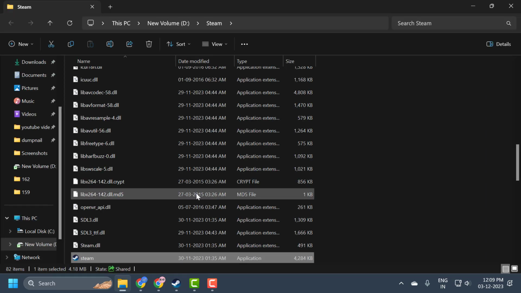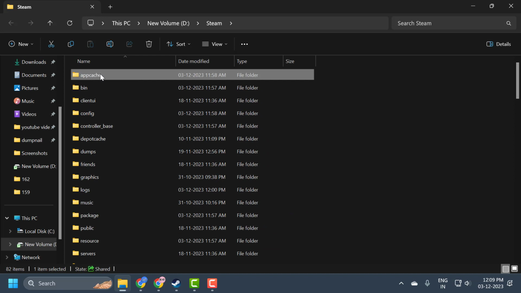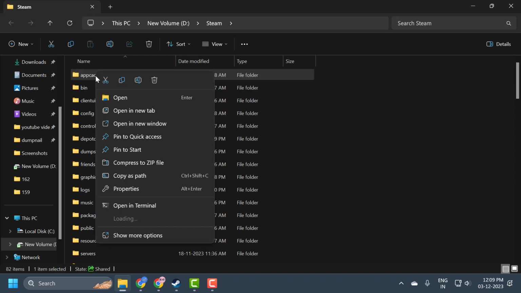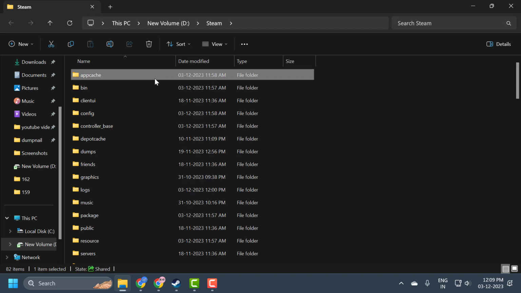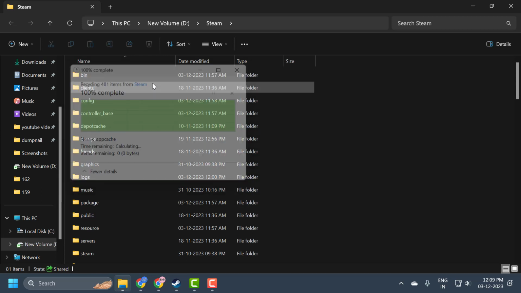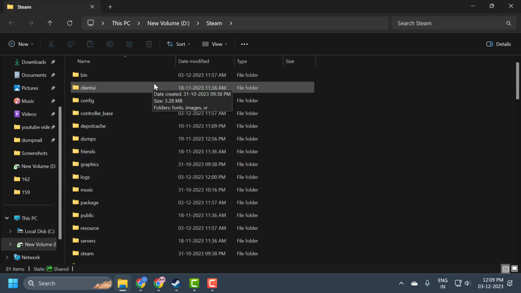In here you just need to search for app cache. You just need to right click on it and select delete it, and the files inside this folder are Steam cache files, and when we reopen Steam this folder will be recreated guys. To turn off family view you just need to close it up here and open up Steam.